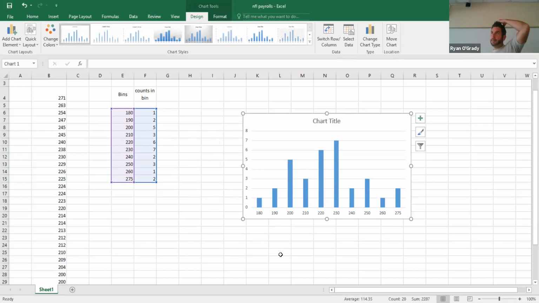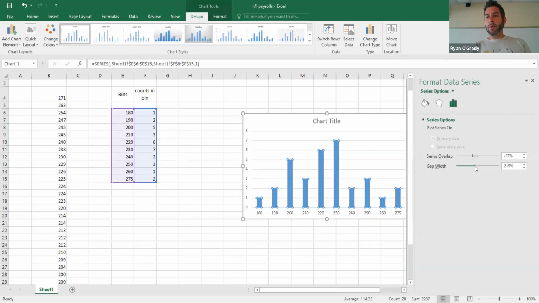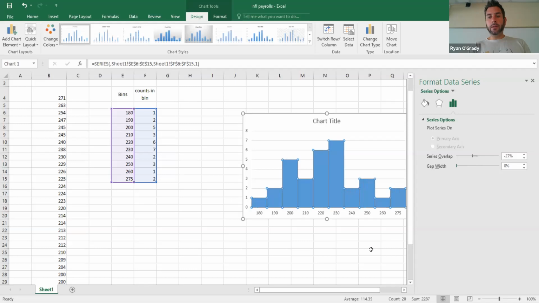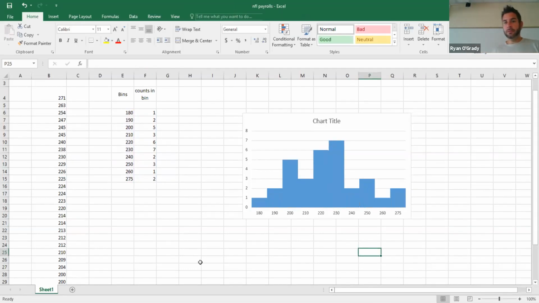Now you may say something like, well, I know a histogram says that the bars are supposed to touch, right? Maybe you look that up and you say histogram, well, let's adjust it. How do we make the bars fatter? Right click on a bar. And you could do things like format the data. So I can make my gap width 0 if I wanted. And now I have a different type of chart.